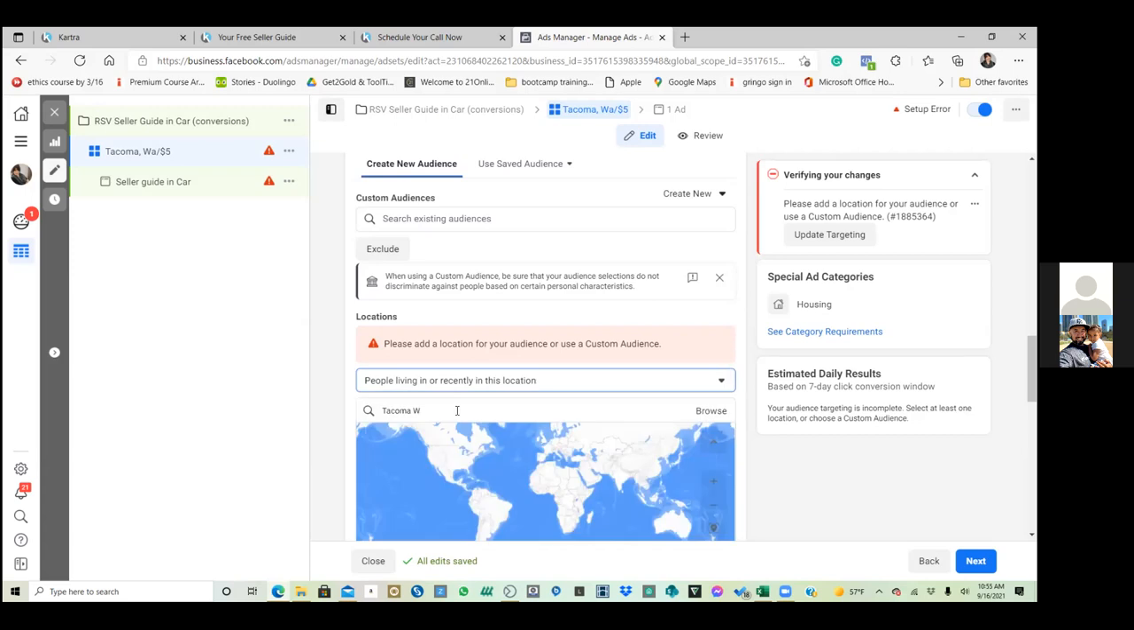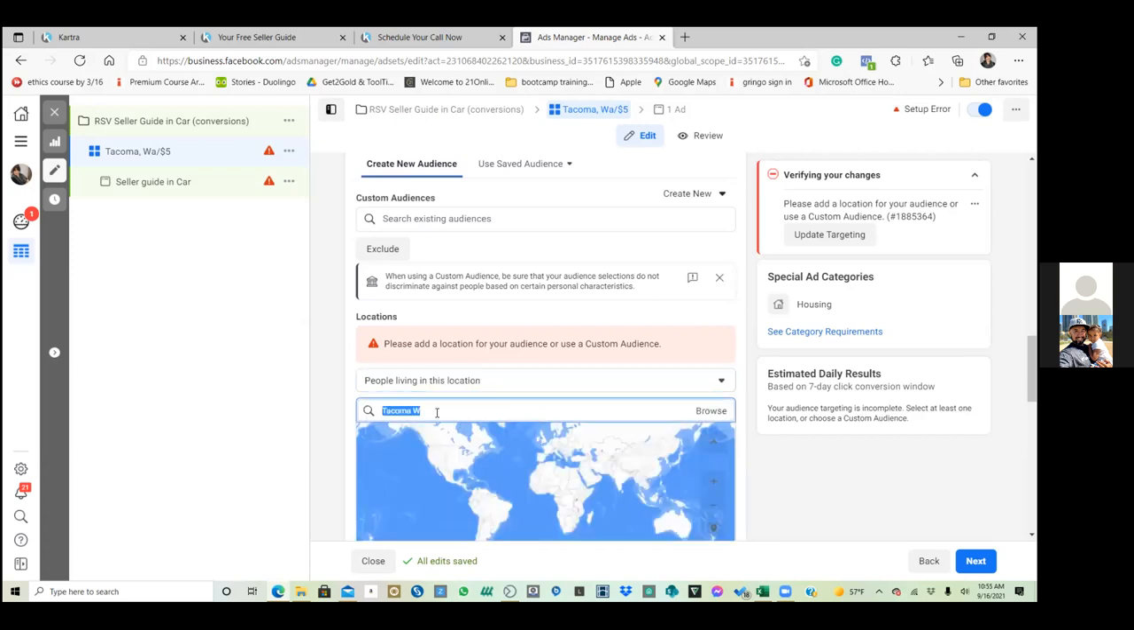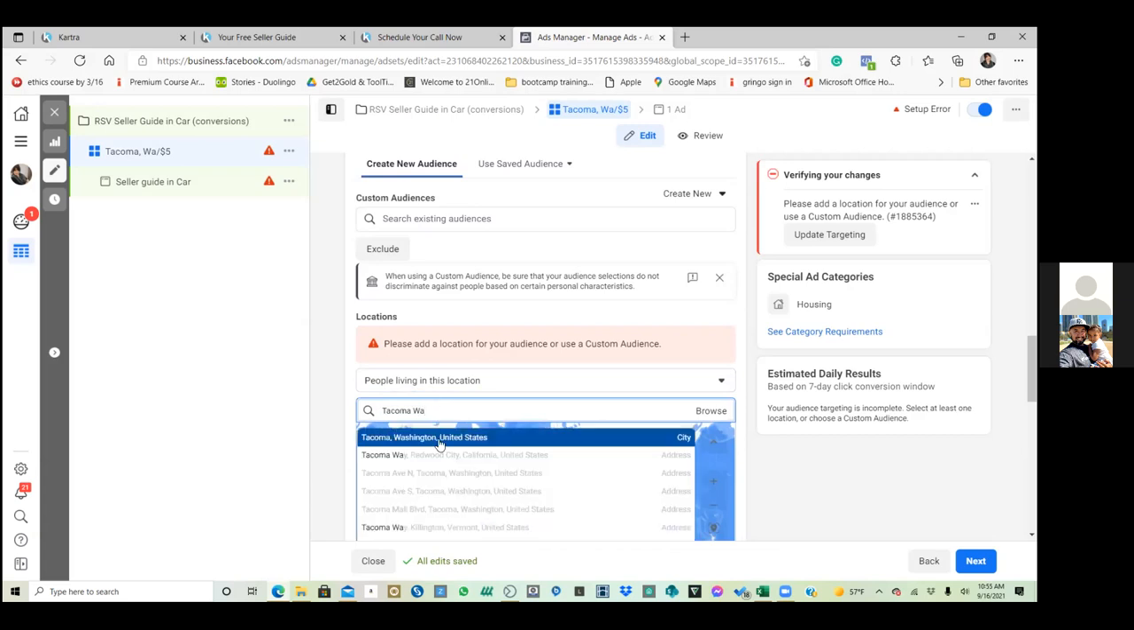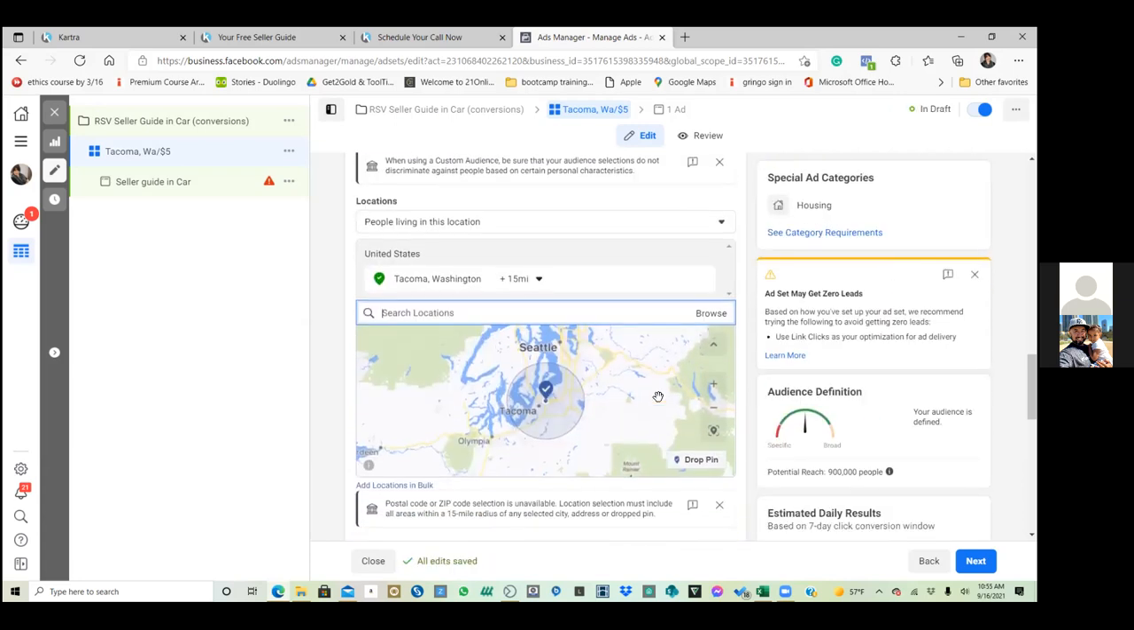That's recently in. They're all different. If you read them, they're all different. People recently in, people traveling. Yeah, people living in. Perfect. So Tacoma. And then when you're typing something in, always go with the dropdown. Like always look for the dropdown. Okay, scroll down. So it's 15 miles.